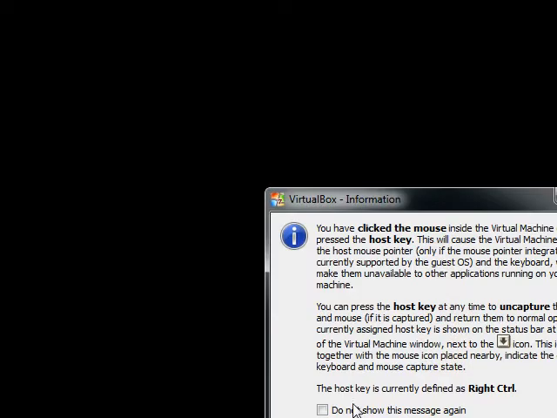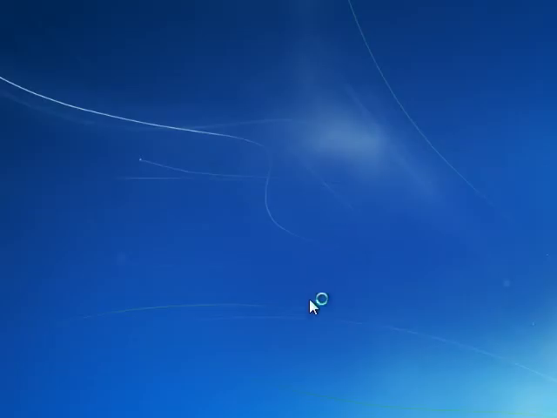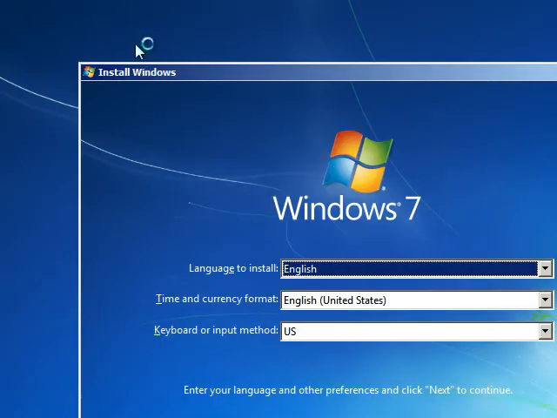So we'll go ahead and sit here and watch the beautiful Windows loading screen. It's just a couple minutes while it loads in the background. And so what you get is the basic Windows splash screen.